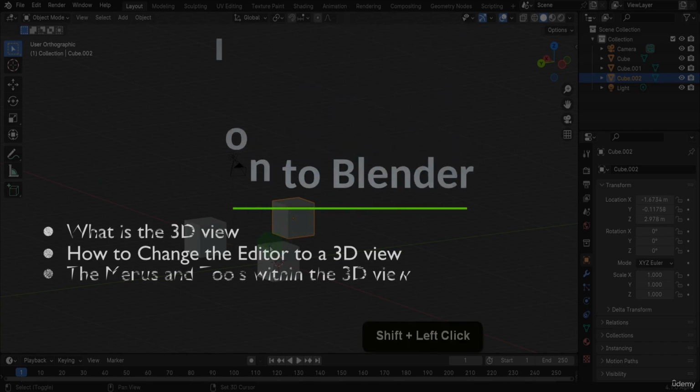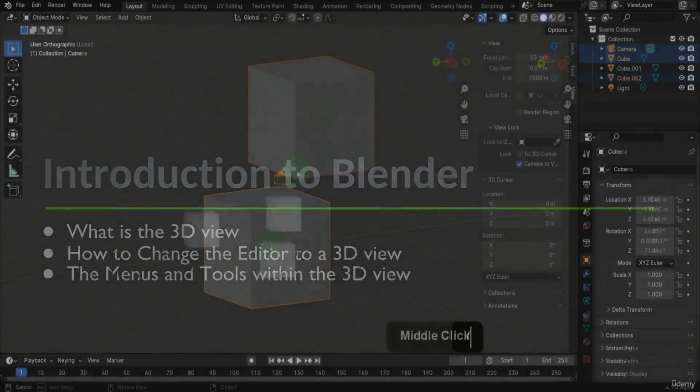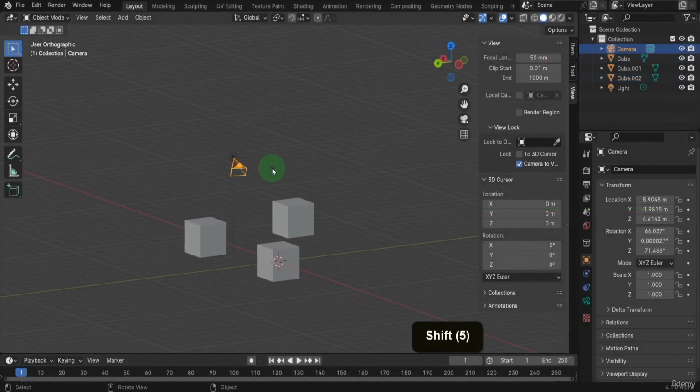In this video, we look at the 3D View editor. Let's get started. The 3D View in Blender is the area highlighted here. It acts as both an editor and a space to interact with 3D objects. This is where you can display, modify, animate objects, and perform various other tasks.